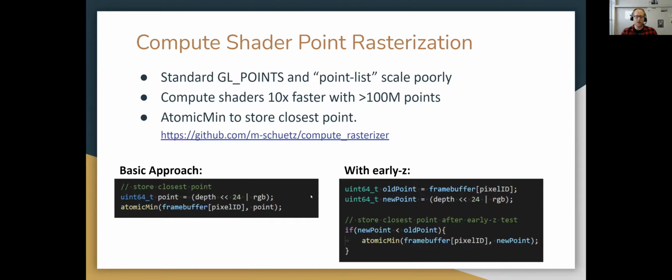and the code samples below here, they're from our OpenGL implementation. And what we do here is we first compute the depth value of a point and the RGB color value of a point, and we encode both of these things into a single 64-bit integer. And then we can use atomic min to store the point with the smallest depth value. And afterwards, we can extract the color to store it into a texture.